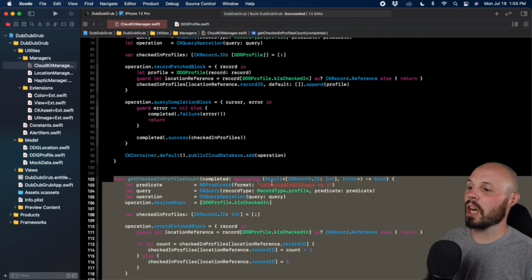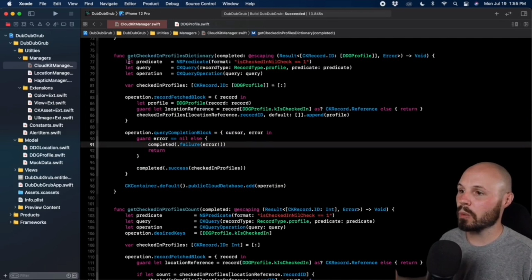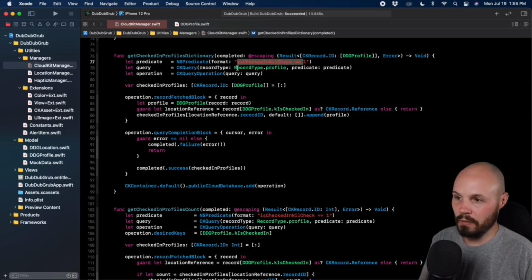Okay, big picture, let's talk about what we're going to do here. Let me get this function up here. So let's review, walk through what's going on here. We're setting our predicate to see if that is checked in, nil check equals 1. Give me all the records that have that of type profile.